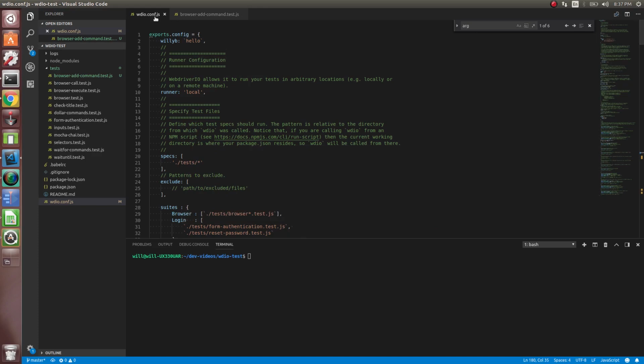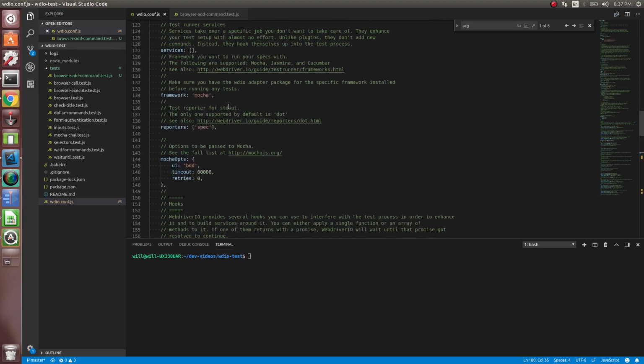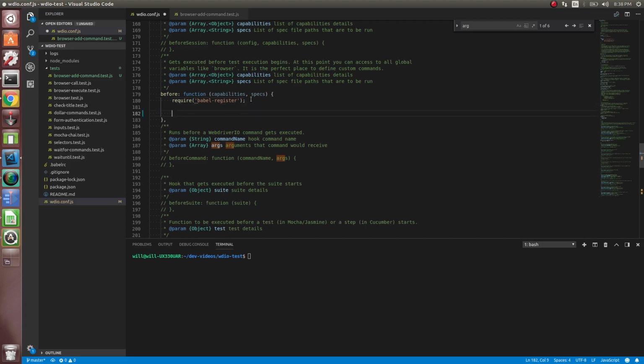So we've got our config file here. And let's get to the before hook. Here we go. And if you remember, we did Babel register. What the before hook does is run before all of our tests. So what this does is define our new method before all of our tests run, and that's how we get access to that throughout all of our tests. I'll go over all these hooks in the upcoming videos as well. But first, let's add a new command.